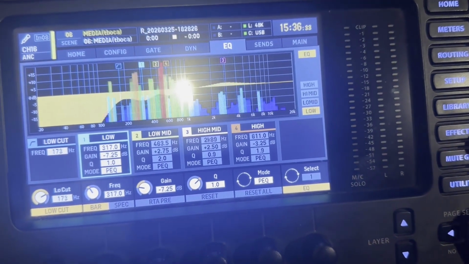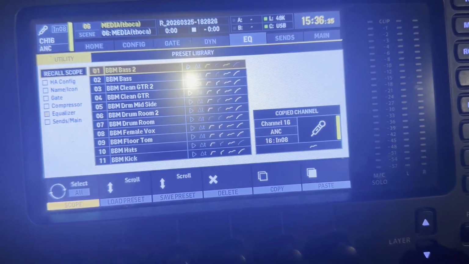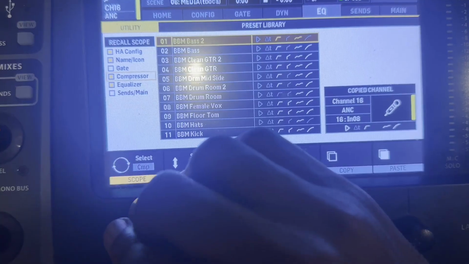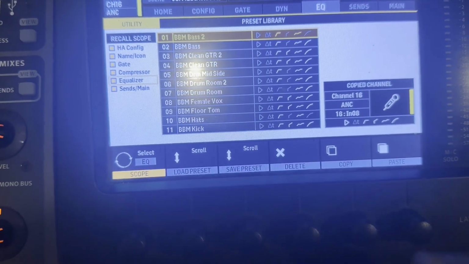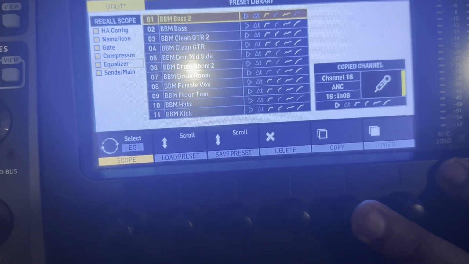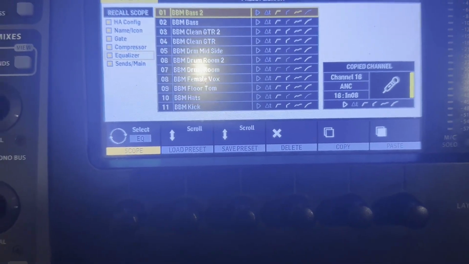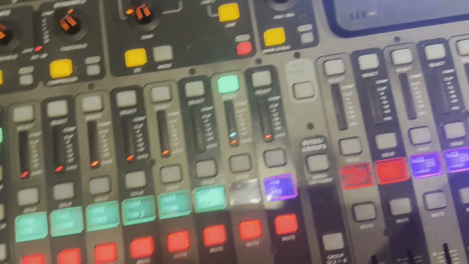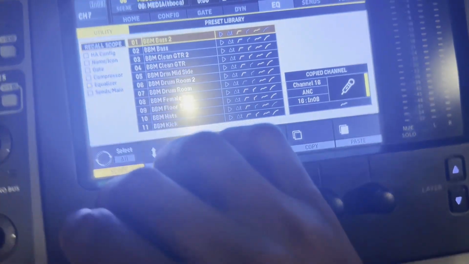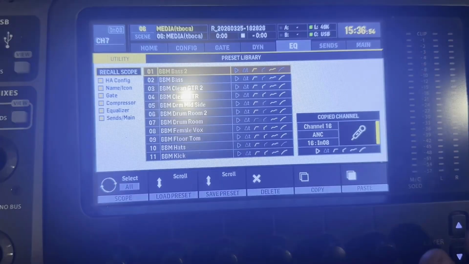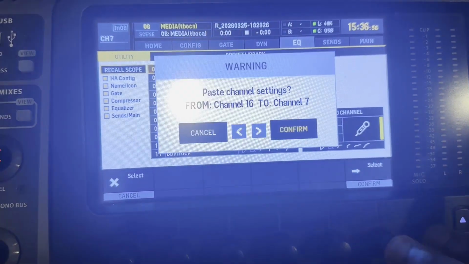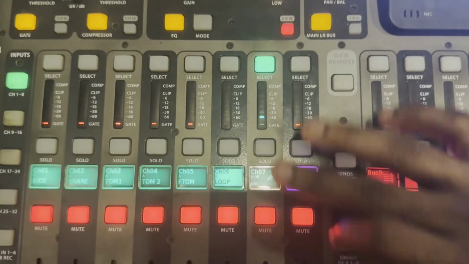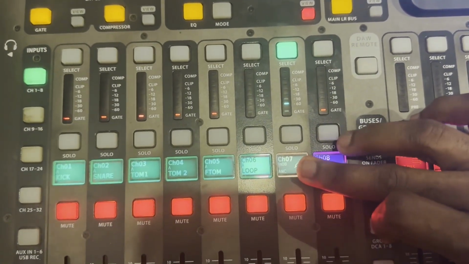So you come over to utilities, then I can just select the scope, all I want to copy: the name, gate, compressor, equalizer, sends. Then once I click copy here, I go back to channel 7, I select the channel, then I change the scopes to all, then I just press paste. Then once I confirm, as you can see on my channel 7, the name has changed.